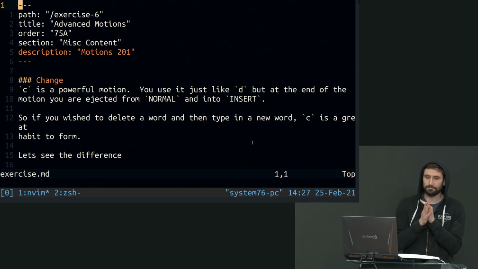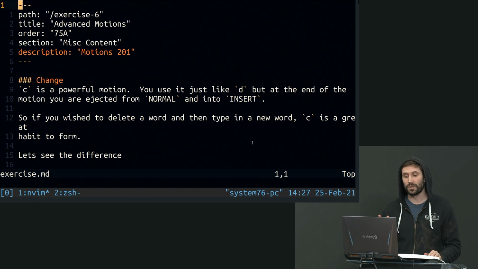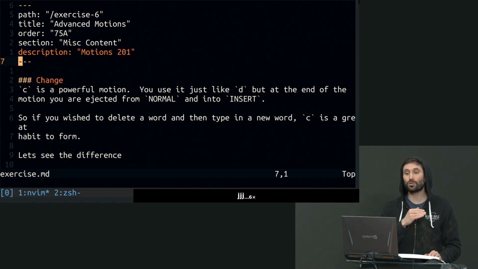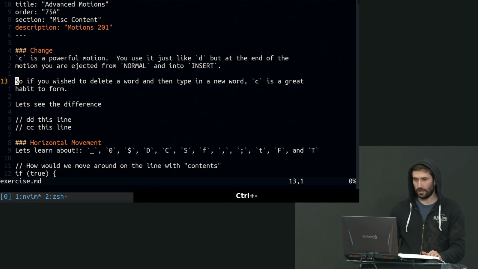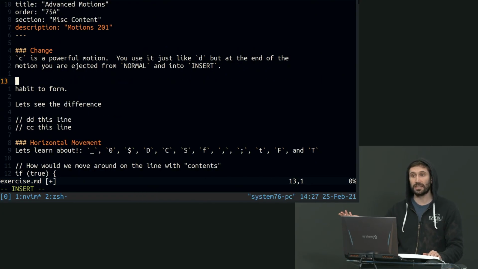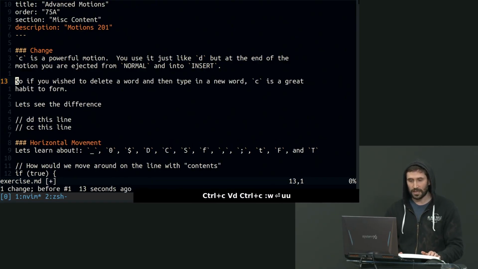Let's go over this. The first one we're going to start with is C. I haven't even talked about C at all. C is the equivalent to D, with the only difference being that instead of just deleting the line, you delete the line and go into insert mode. So it's kind of like an extra bonus. If I were right here, I could just go CC. And now not only did I delete that line, but as you can tell, I'm in insert mode. So it saves you a single step of being able to jump right in. That's pretty nice, right?